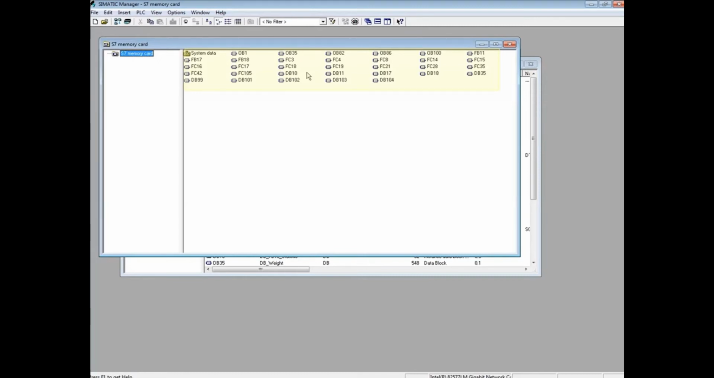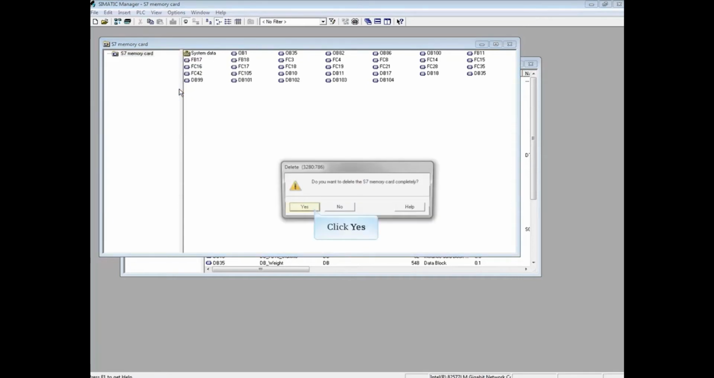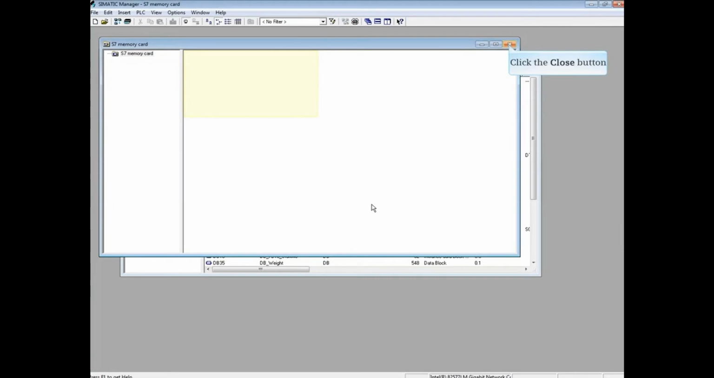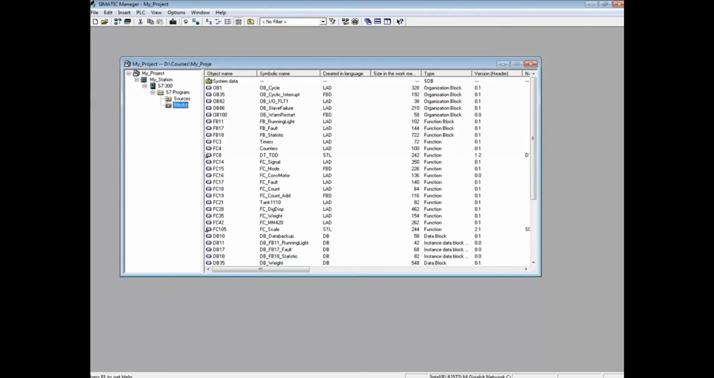You can also delete the card here by right-clicking on the S7 memory card and choosing Delete from the context-sensitive menu. Click Yes to confirm that you want to delete the card, and the micro memory card has now been cleared. This concludes the video on how to clear an S7 micro memory card offline using a Siemens programmer or PG.